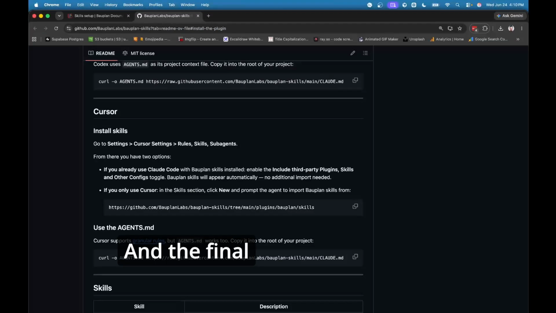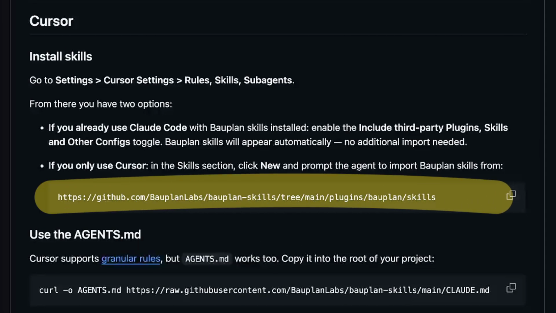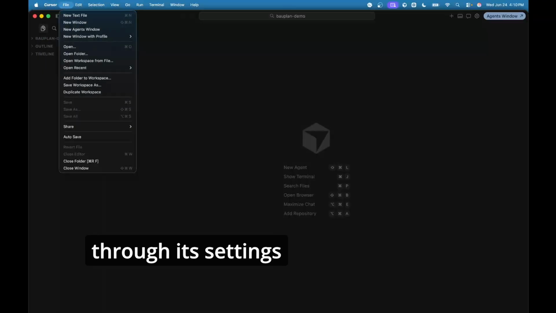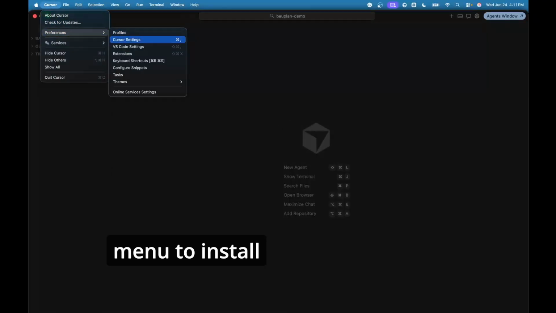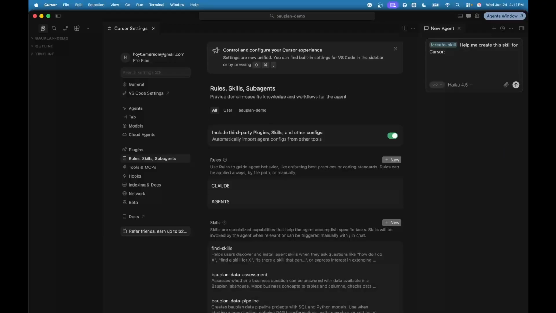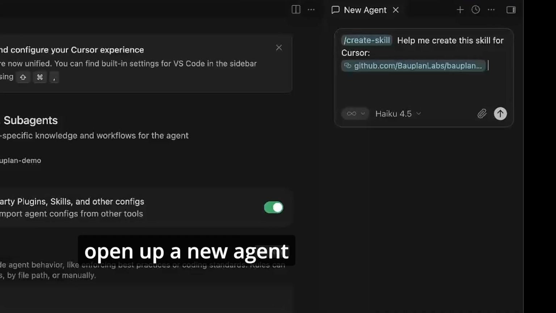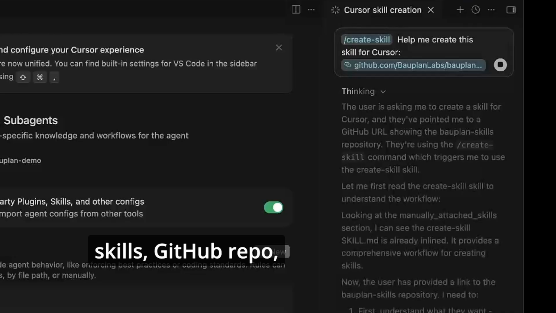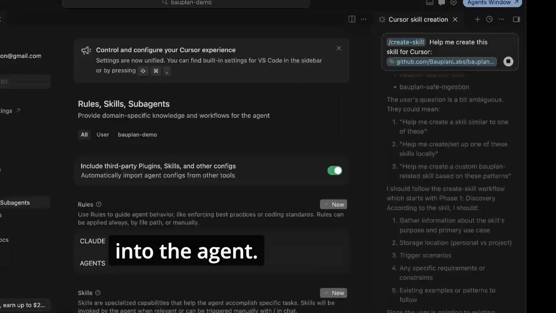All right, and the final installation is for Cursor. Cursor is slightly different in that we actually will work through its settings menu to install these skills. Here we'll select the new skill button. That is going to open up a new agent on the right side, and we're just going to paste in what we got from Bauplan's skills GitHub repo and put it directly into the agent.